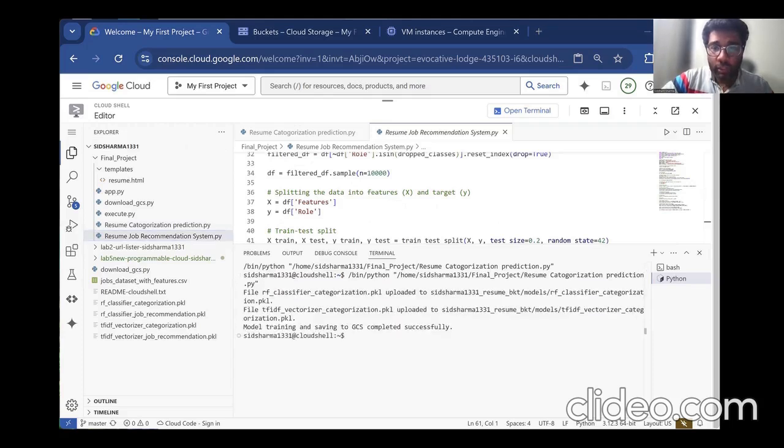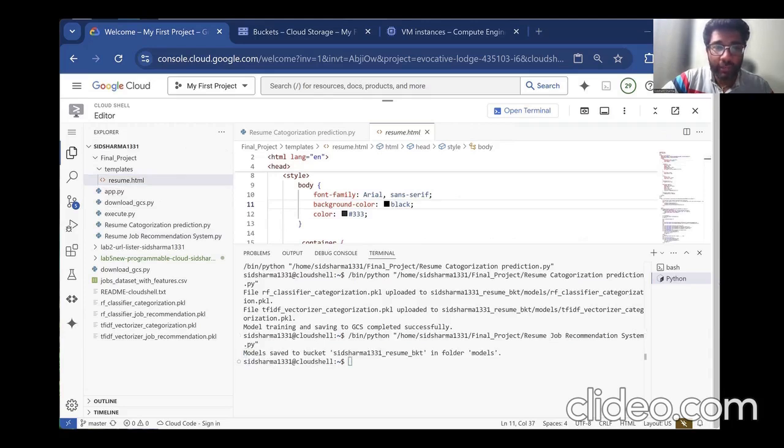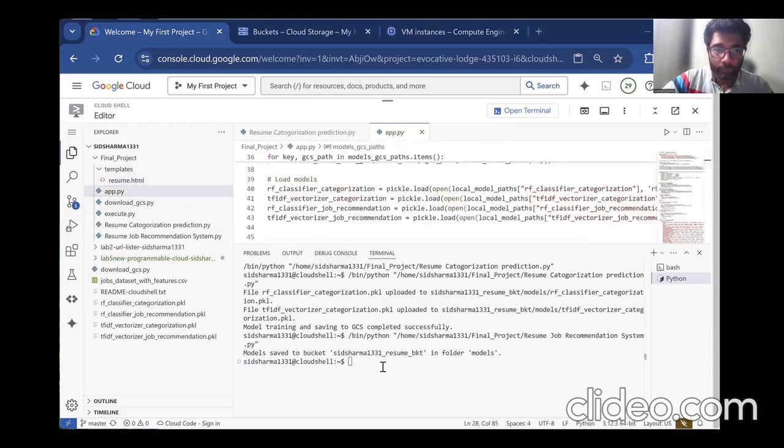After training the first model, we will move to the next step by building the job recommendation model. This involves executing another Python script that also uses the random forest to predict the most suitable job for the client based on their resume. We have created a template folder to store the resume.html file, which will be our front end, and app.py, which will be our backend services.